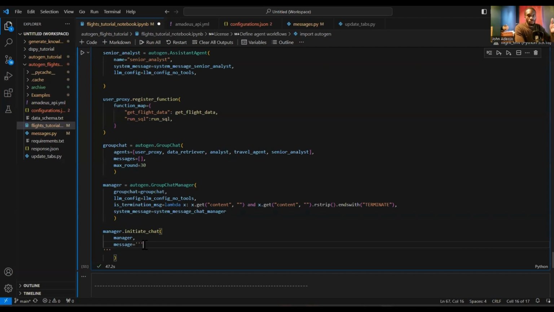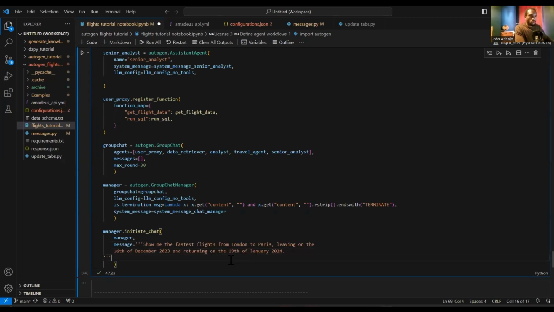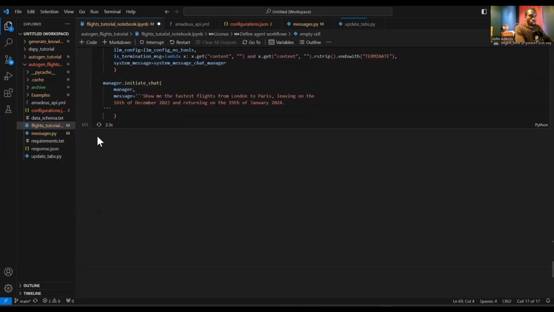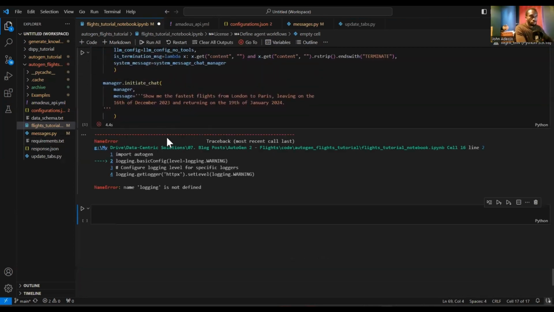Okay, next, let's try something a little bit different. So instead of searching for the cheapest flights from London to Paris, let's see if we can find the fastest flights from London to Paris. So I have: show me the fastest flights from London to Paris, leaving on the 16th of December 2023 and returning on the 19th of January 2024. Let's run that and see what the agent trace does. Oops, it looks like we have to take it from the top.